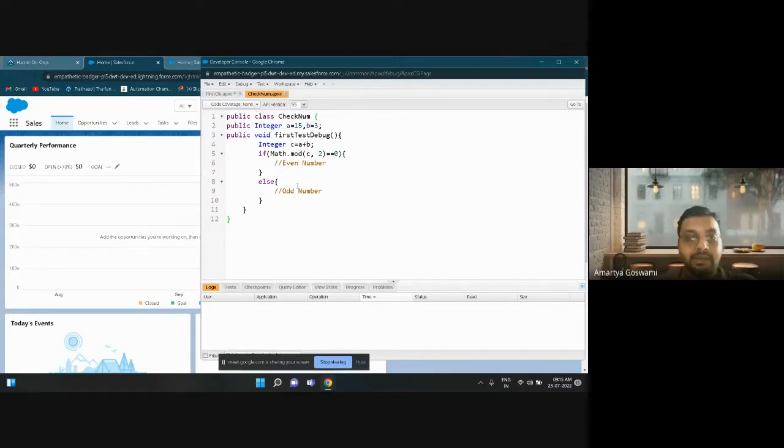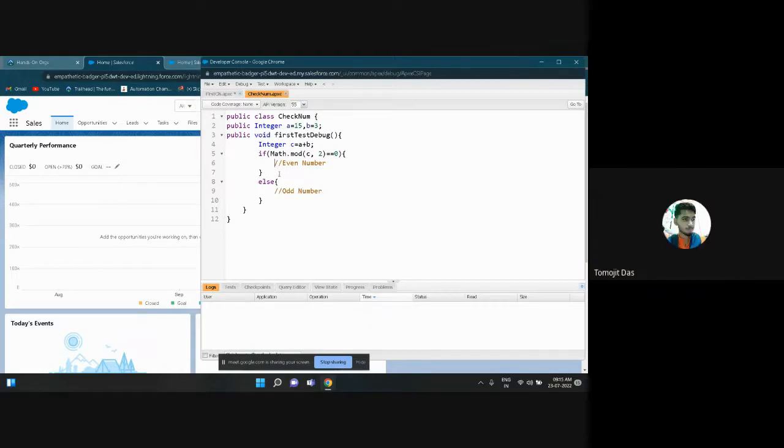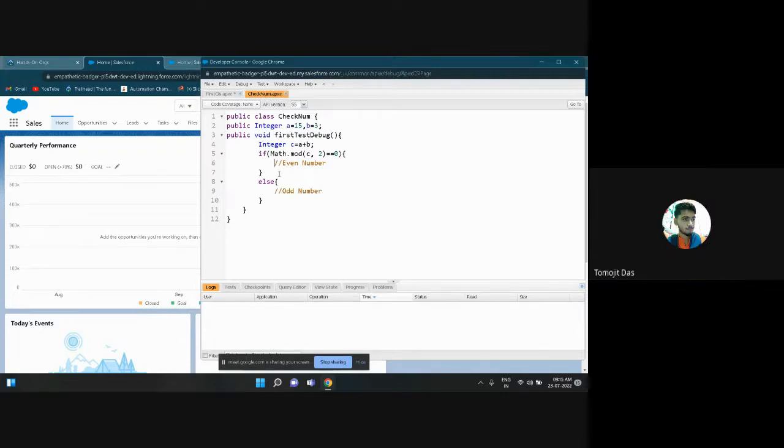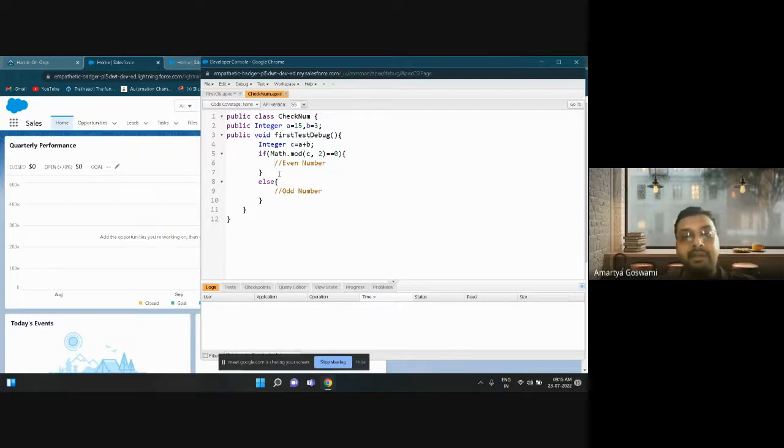You will not get the result where you have written the print statement. To show the result, write system.debug, that will print it in your log. You haven't printed anything in your log. But anyway, why have you written this a plus b? You have added two numbers, and you are just checking whether the result of those two numbers is even or odd. Why are you doing that sum? There is no point to do that sum.